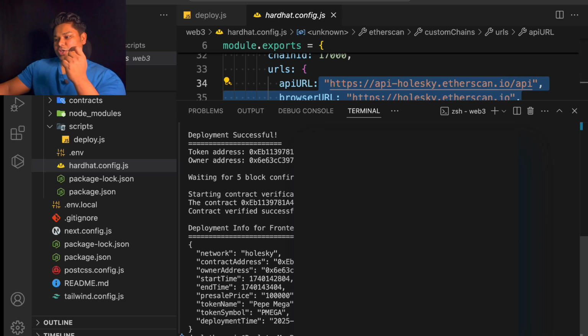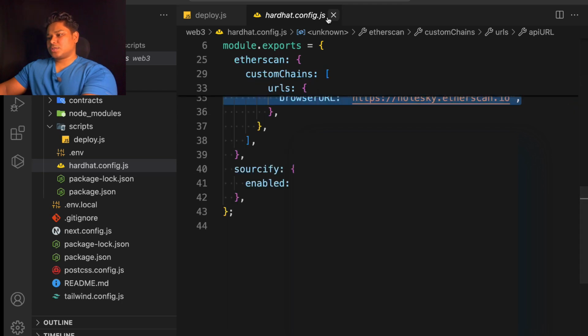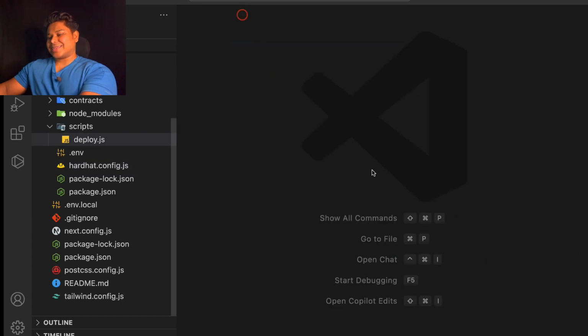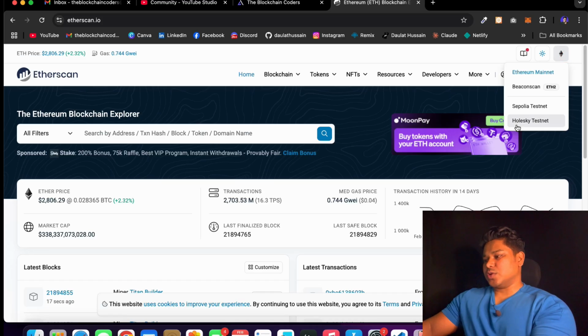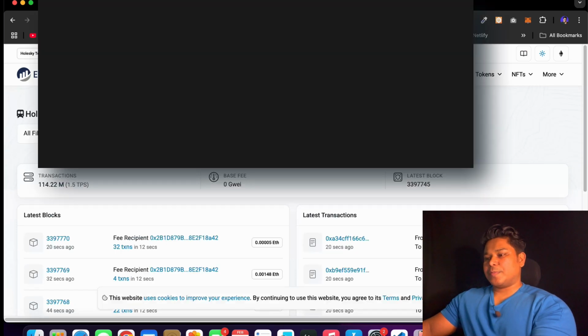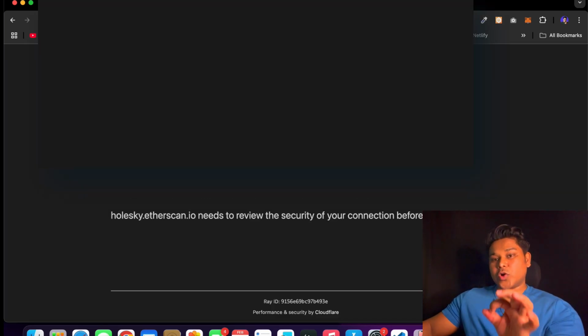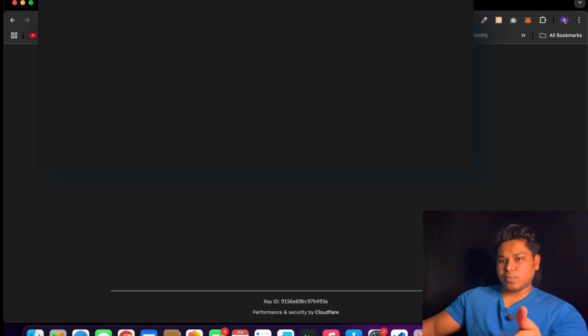You can see the verification process is completed successfully. Here we got all of these details. Now you can simply copy the address. This is the owner, this is the contract address. Simply copy that one, and let me close all of this, close this, close this, close this. Now I can come back to the block explorer, go to Holesky, and paste the address of the contract, and you can see the contract is verified. The moment it got deployed, it also got verified.